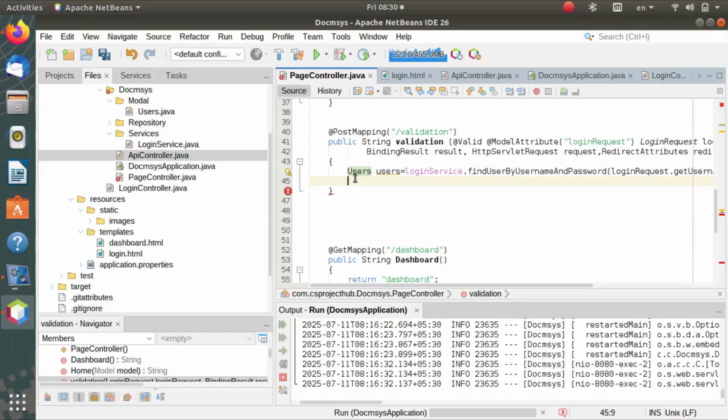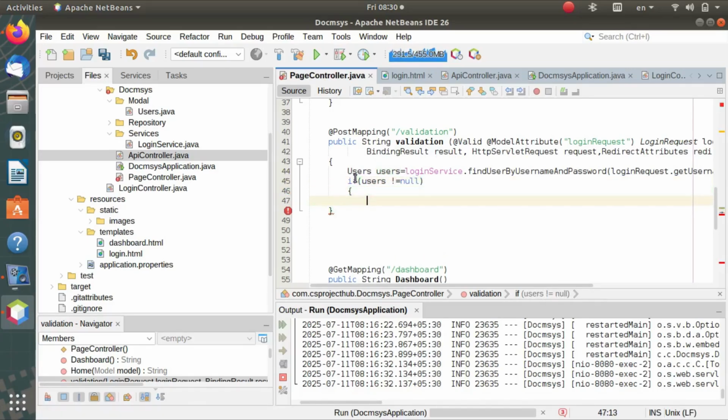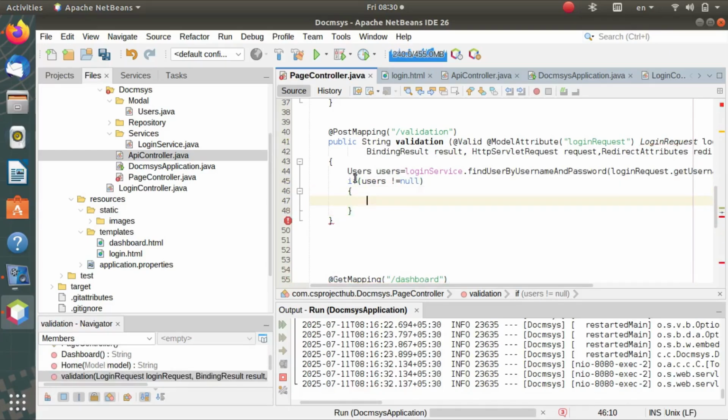So if users not equal to none, after the given criteria is a success, that means the login is successful. So for that reason we validate that if users are not null, then we create the HTTP session for dynamic page binding. HttpSession session.